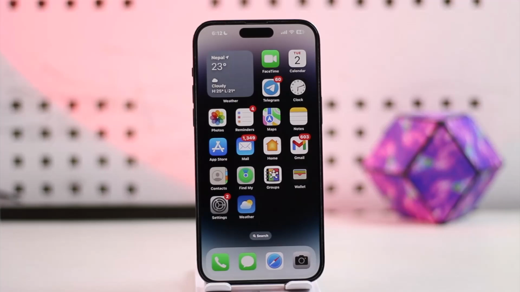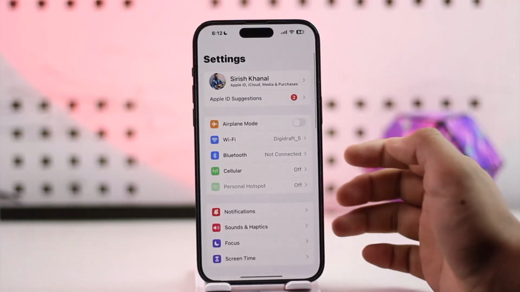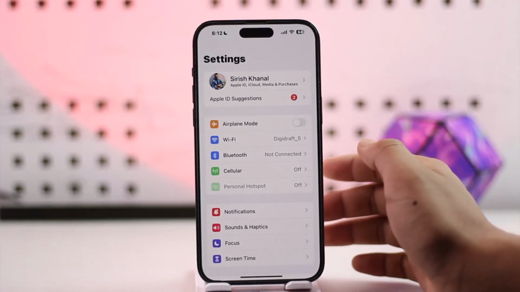In this video we're going to learn how we can fix keyboard lag on iPhone, so make sure to watch the video till the end. So if your keyboard is lagging on your iPhone, there are a couple of ways to actually fix it.